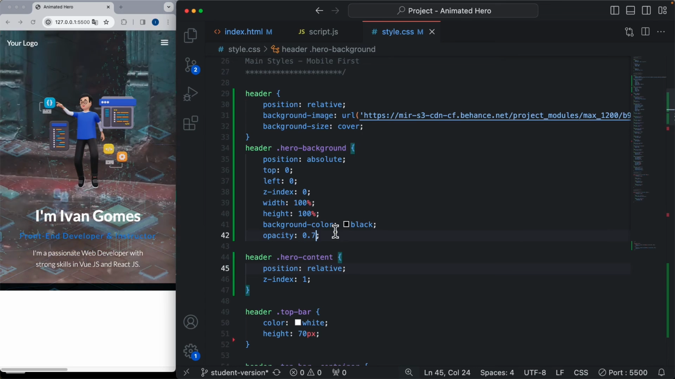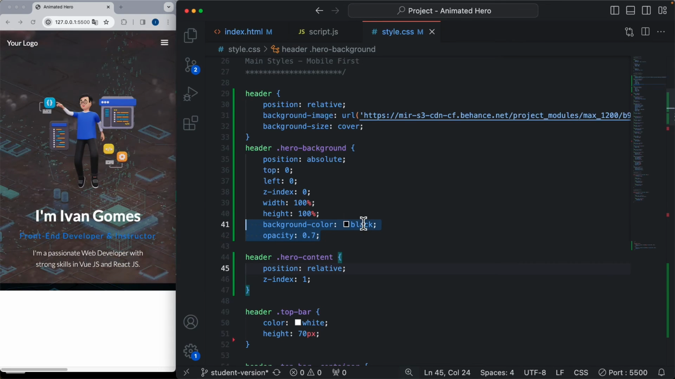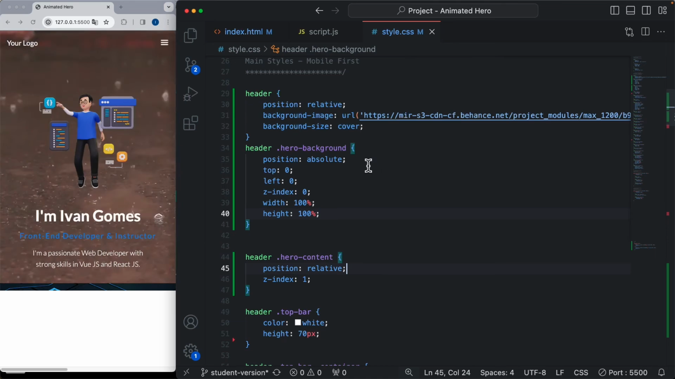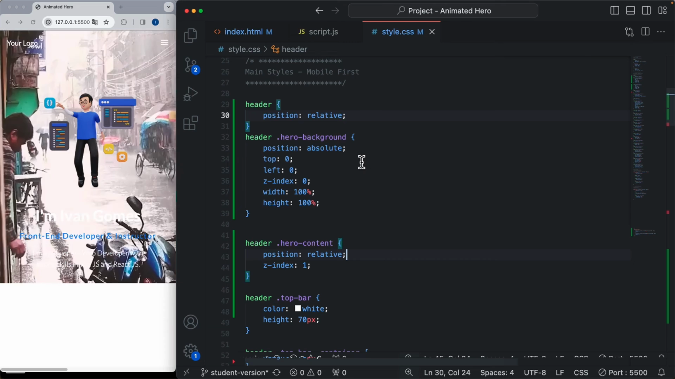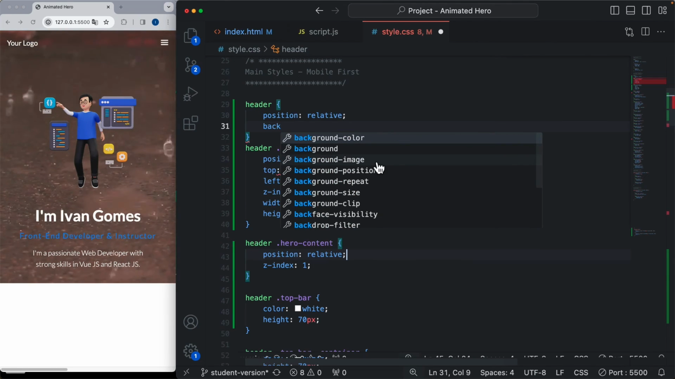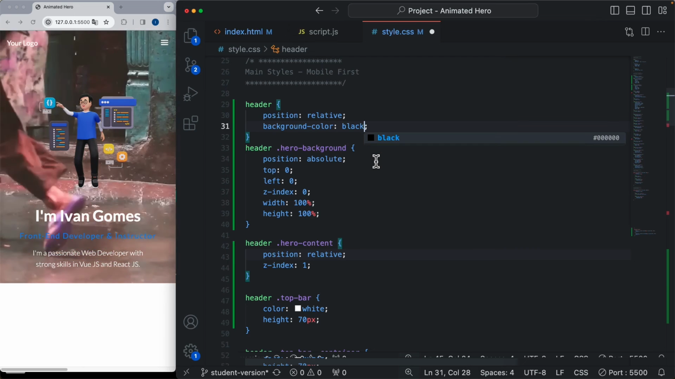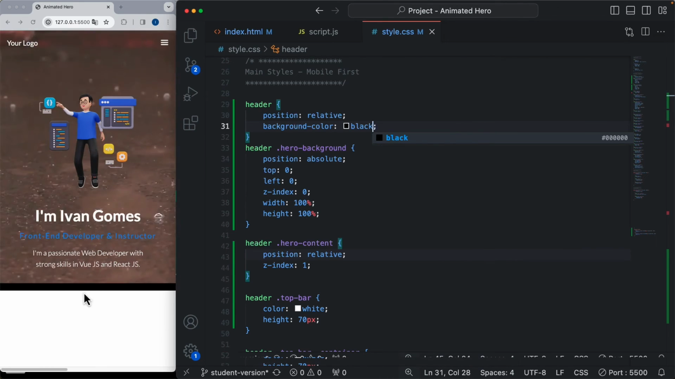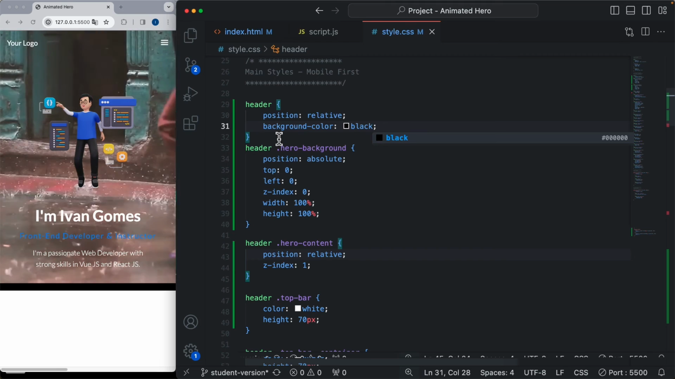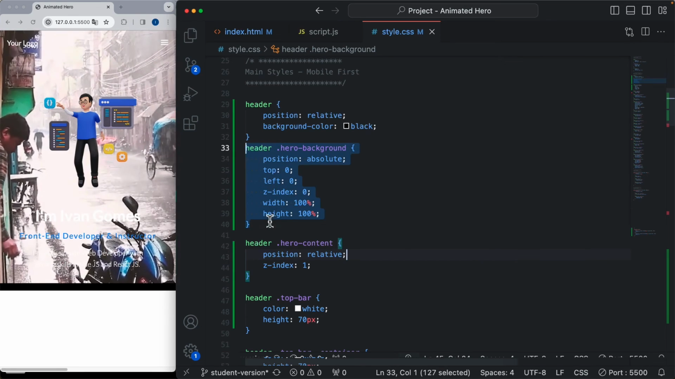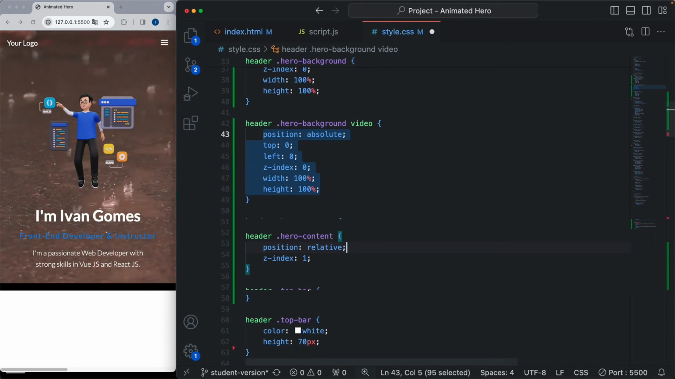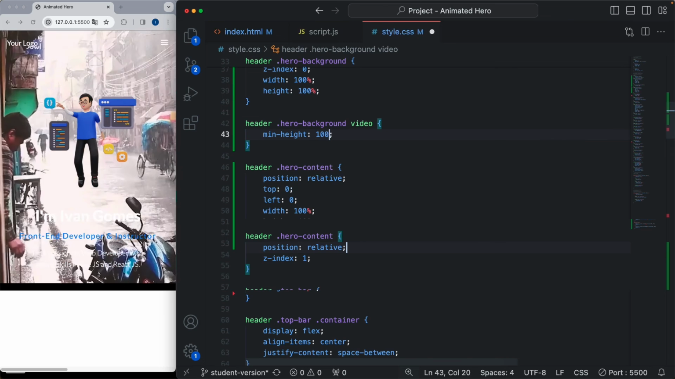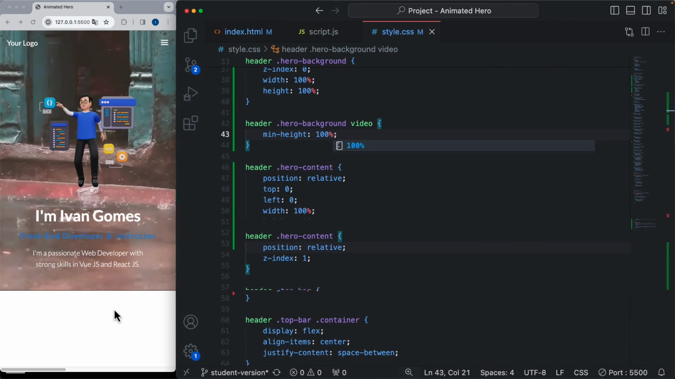Let's go to the CSS file. Let's remove the background color and the opacity. We can also remove the background from the header. And now we need to make sure that the video grows to the full size. So if we had a background color of black in the parent element, we can see that the video is not taking the whole element. So let's make it happen. Let's add the video element and let's set a min height of 100%. So now we made sure that the video is taking the whole space of the parent element.